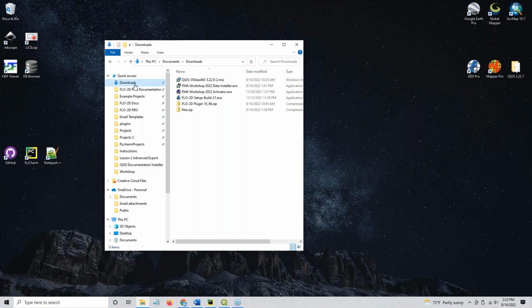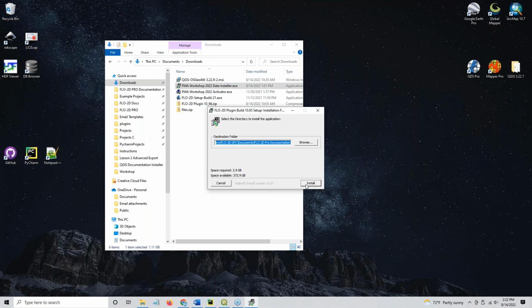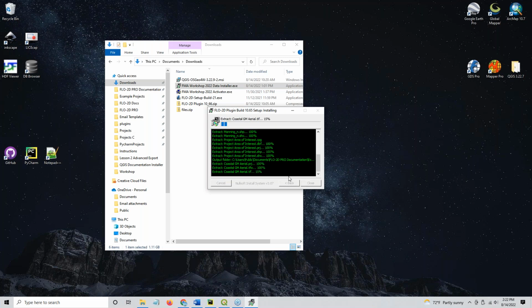Okay, the next thing that you want to run will be the workshop, the 2022 workshop data installer. So just double click that. It does not require admin rights, I hope. And it's going to put all of the information you need for the class on your computer. So I'm going to just click install. It's a very large install, so I might pause the video until it's done.